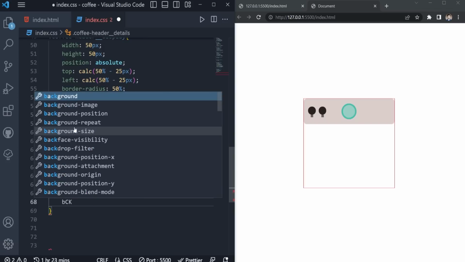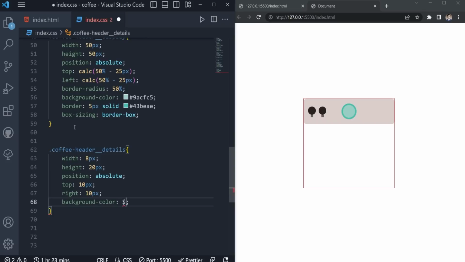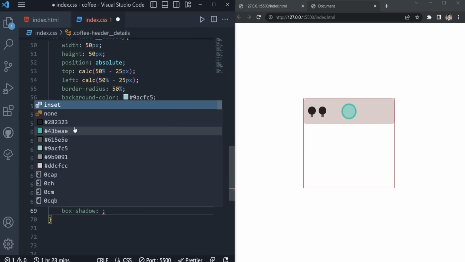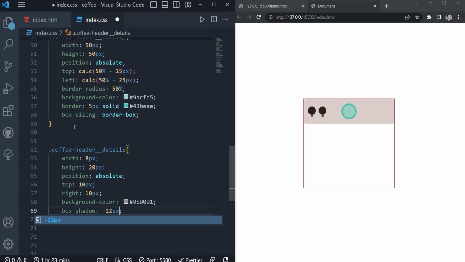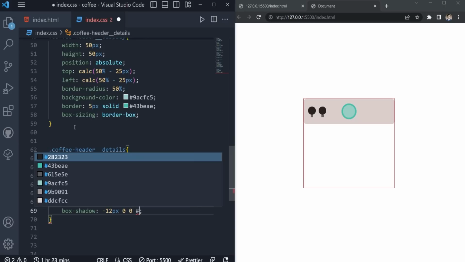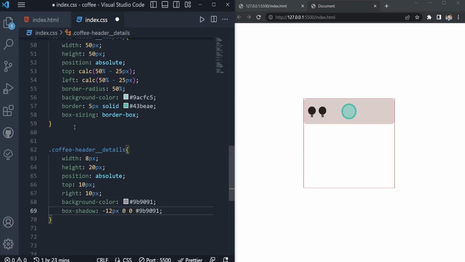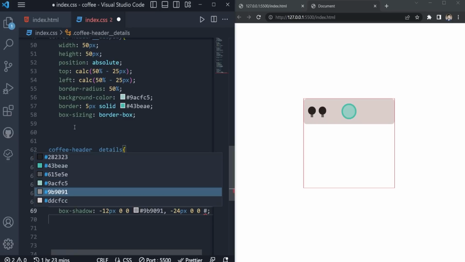And again we want another background color. So background color of this, sorry, it should be hashtag 9B9091. Okay, so that is going to be the background color. And along with that, we can add some box shadow with this. So let's say I'm adding this 12 pixel, and for the remaining parts I will be adding one color as well, which is going to be the same color. And on this side it is 24 pixel, and again the same color, 9B, this color only.